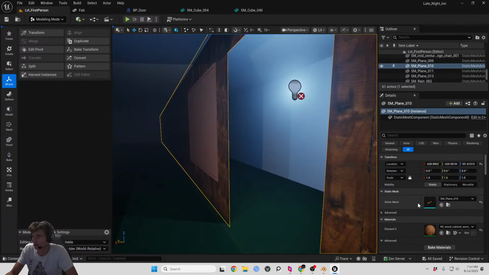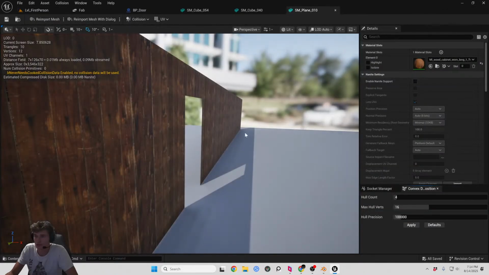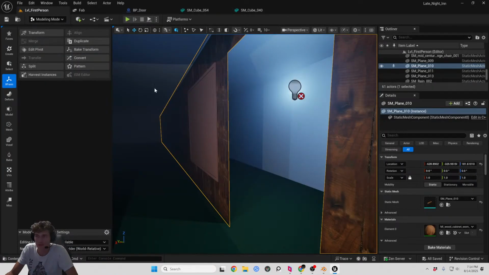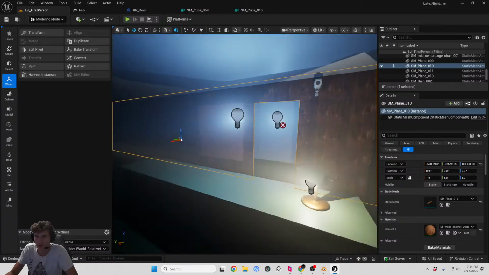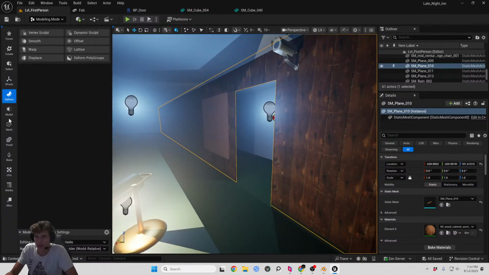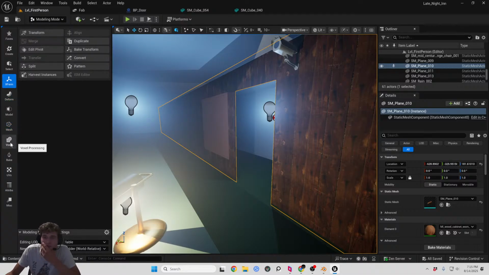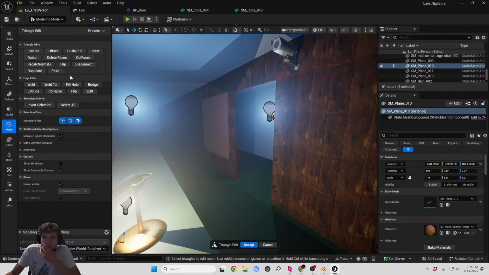Maybe, is there an easy way to just extrude it? I guess I can use that modeling mode. And then just come here. I know I've seen extrude. Extrude.